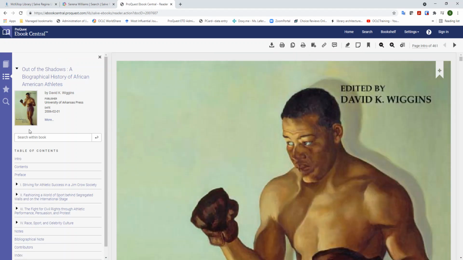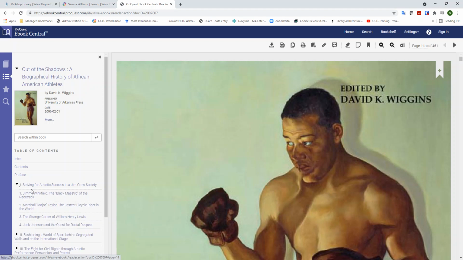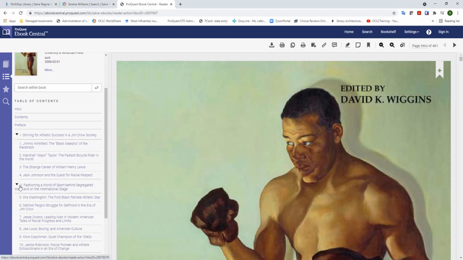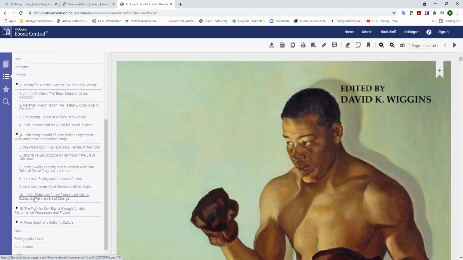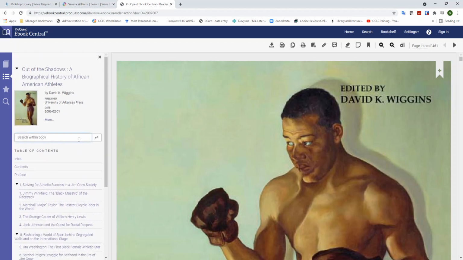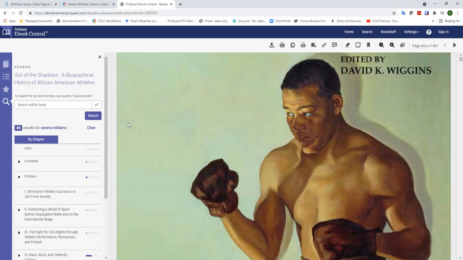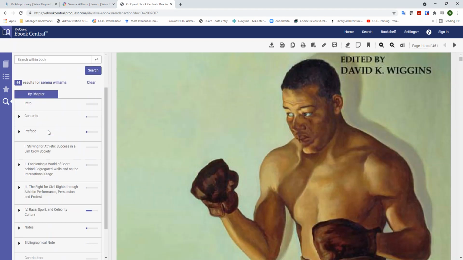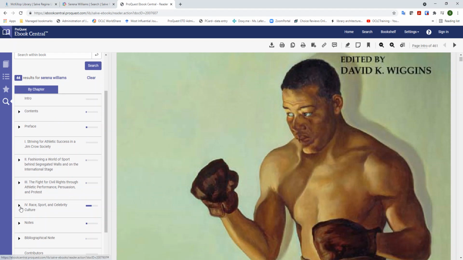There's a few ways you can find out where Serena Williams shows up. You might click on these chapter arrows here to see what's in each chapter. And since we don't right off the bat see Serena Williams, what we can do is search within the book. That's a nice feature of ebooks, that you can do a word search within the book. This shows us that Serena Williams shows up quite a bit in Chapter 4, Race, Sport, and Celebrity Culture.